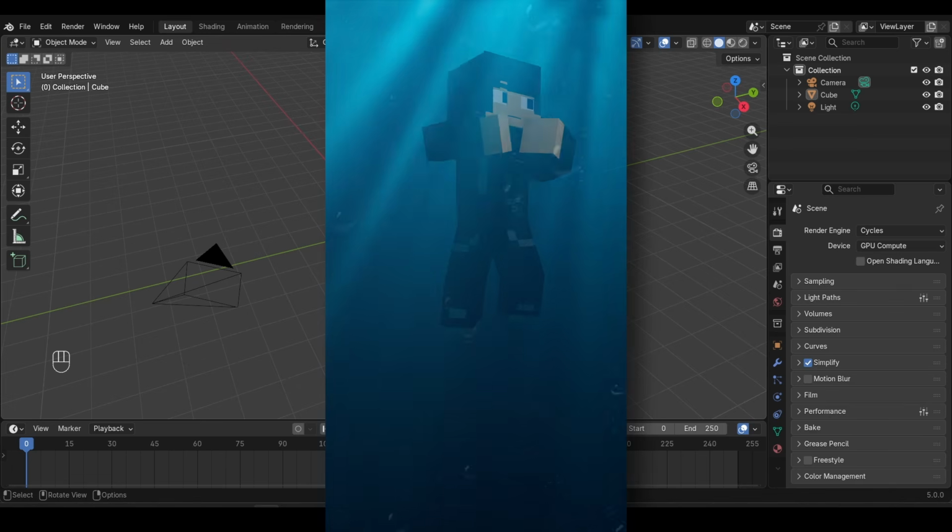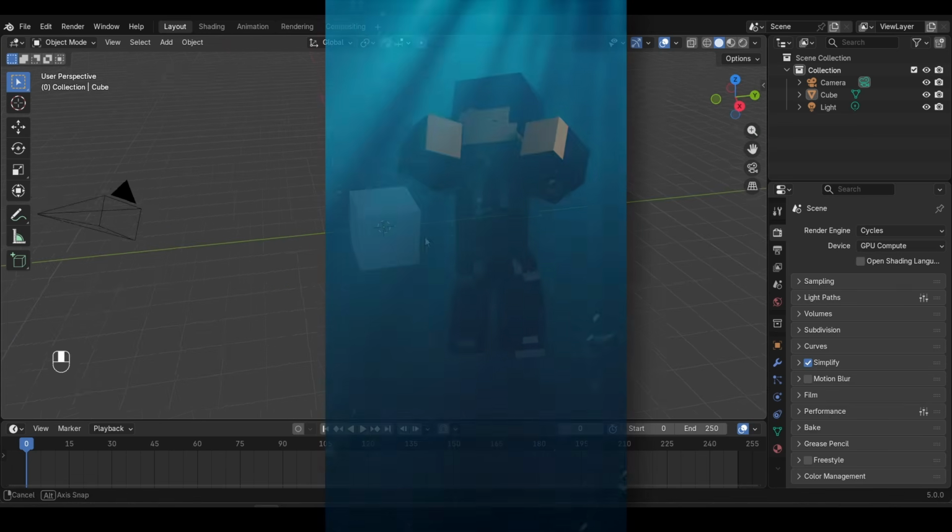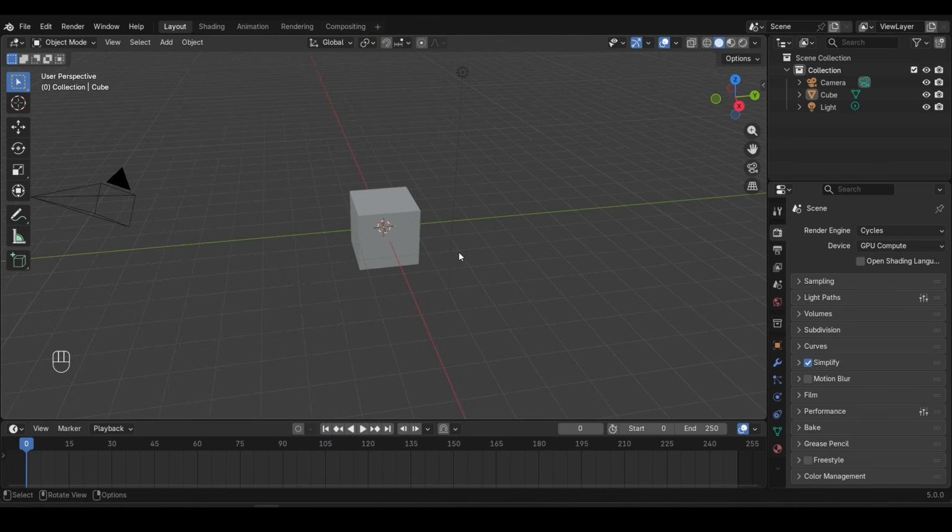Hey everyone, in this video I'm going to show you how I made this underwater scene inside Blender. So let's begin. I'm going to be using Blender 5.0, but it can work in the older versions of Blender.